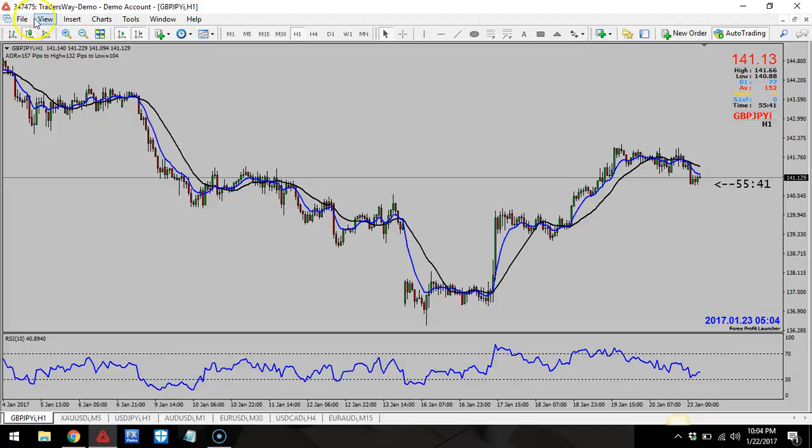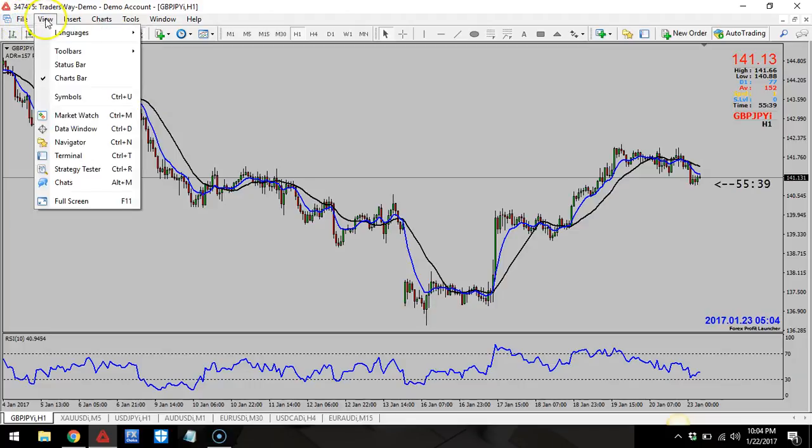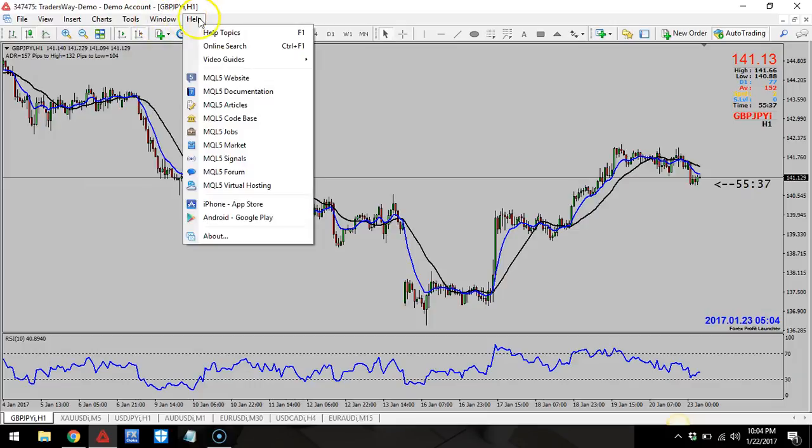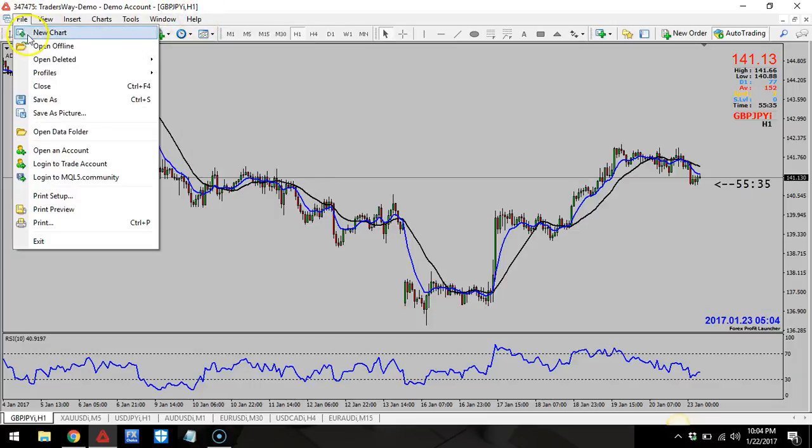It has regular file, view, insert, charts, tools, windows, all these tabs. In the files tab, this right here will open up a new chart. A new chart will be like with all the pairs that you could trade. To open up an account and link your broker account, you have to do it here. You have to click open an account.